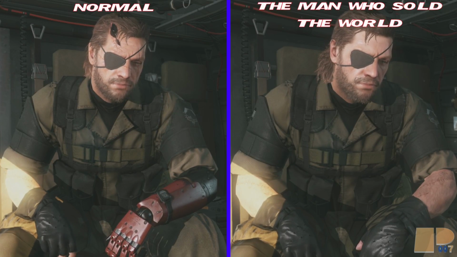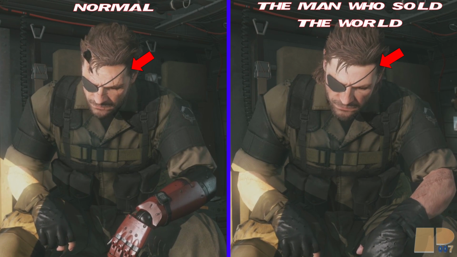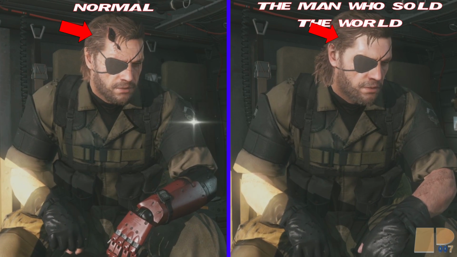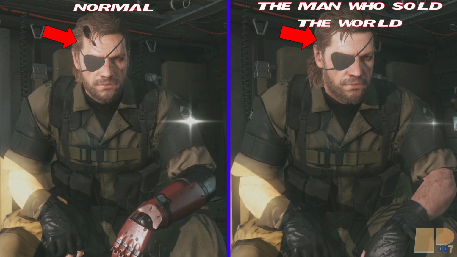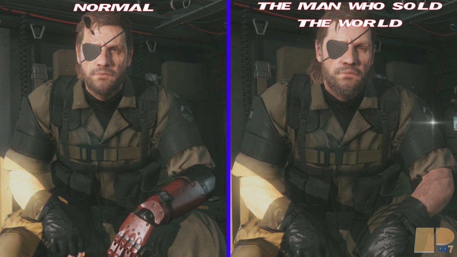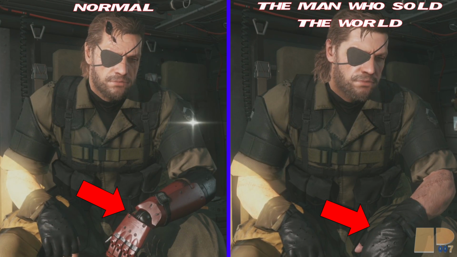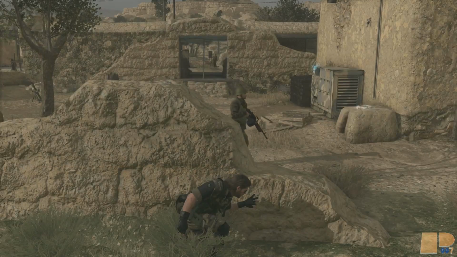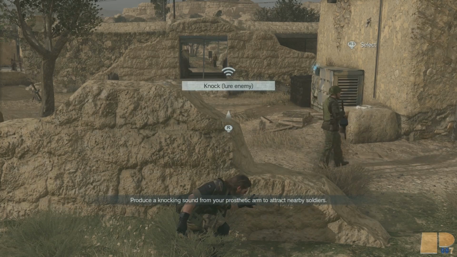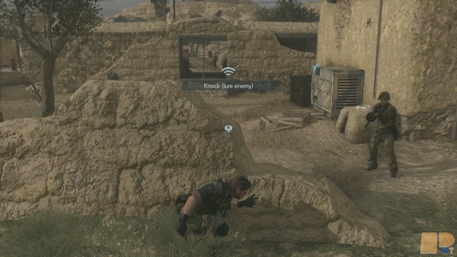This mod allows you to play as the real Big Boss. It removes the scars from Snake's face, removes the horn shrapnel, and removes a strap from the eye patch. Another thing it does is replace the prosthetic arm with the mirrored version of the regular arm. This mod also replaces the sound from the prosthetic arm when performing a knock-out enemy command with a bone joint cracking sound.